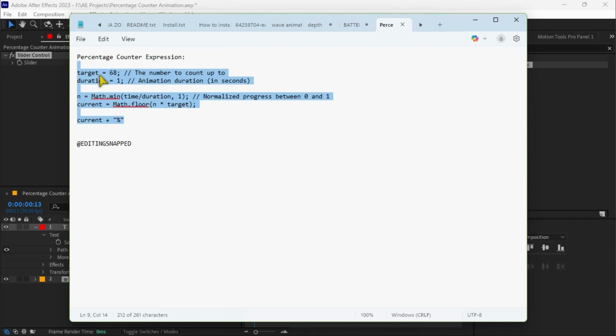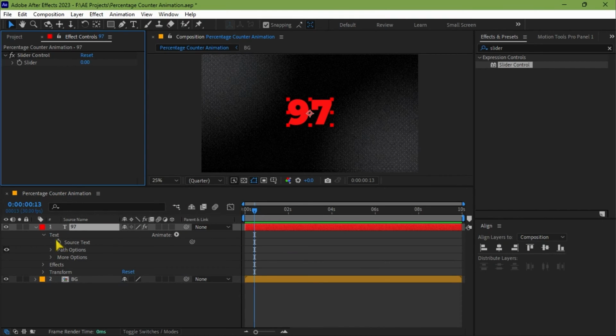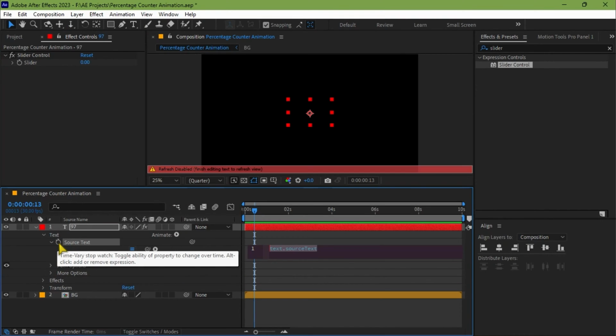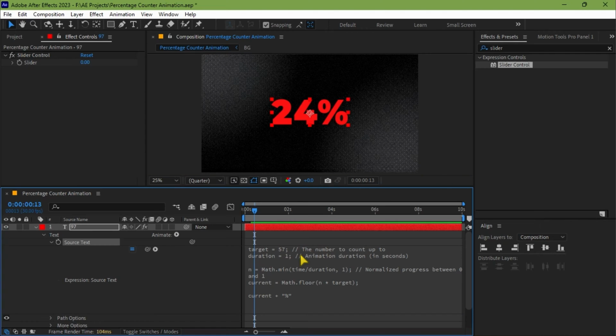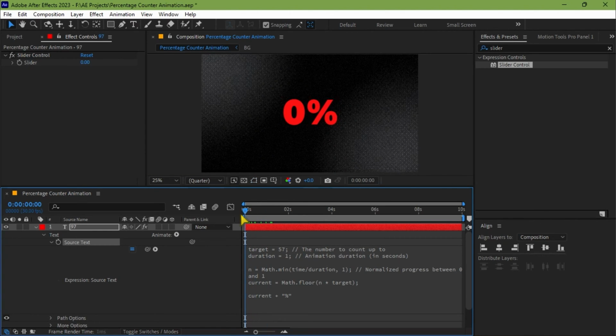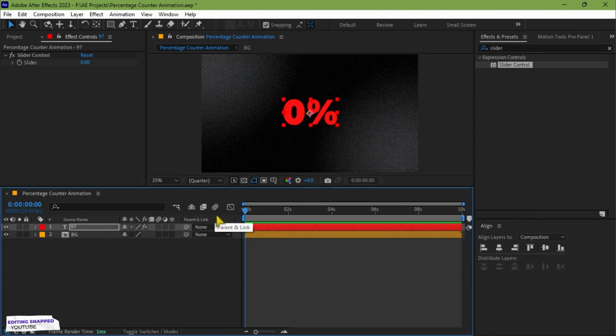Let's copy that. Holding the Alt key, click the stopwatch next to source text to open the expression tab. Paste the expression using Ctrl+V. Feel free to adjust the target number. I'll set mine to 57. Press Enter to apply the expression and check out our animation. It looks fantastic. To streamline our view, press U to hide the expression.